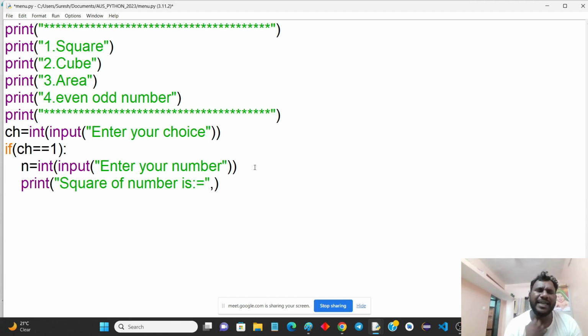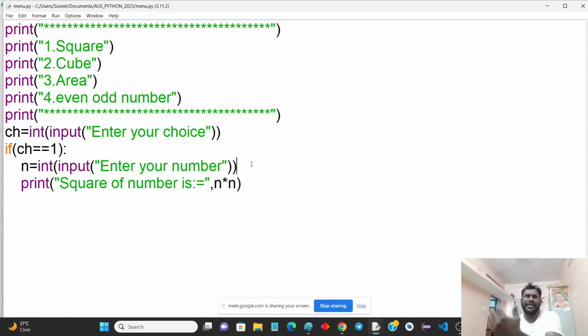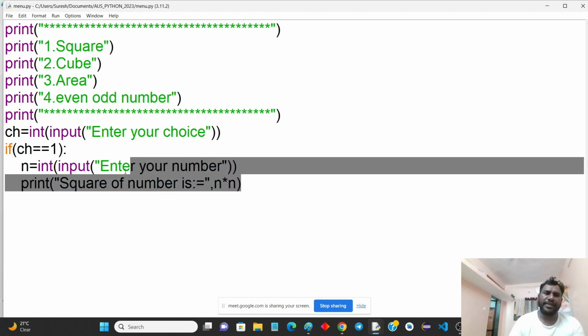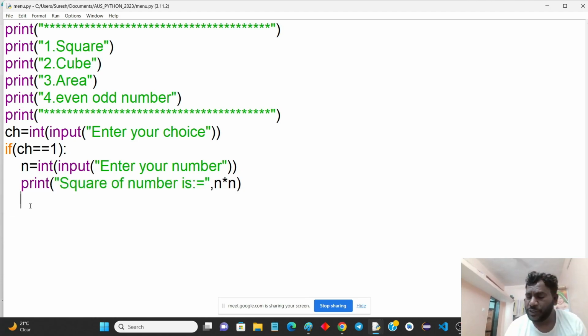You can either take a third variable and store n into that variable, or else you can directly go here and just write this. Both are the same. It is understandable, no? Or else we can take one other variable and then do it accordingly, but that will unnecessarily increase one line. So it is a better way to write. Now you know how to print things properly. So that's no problem. This is the first choice.